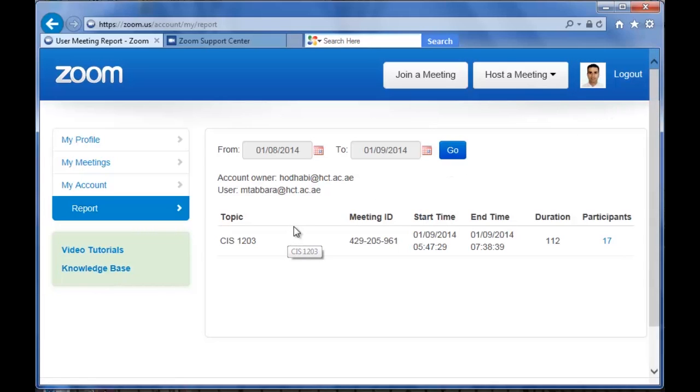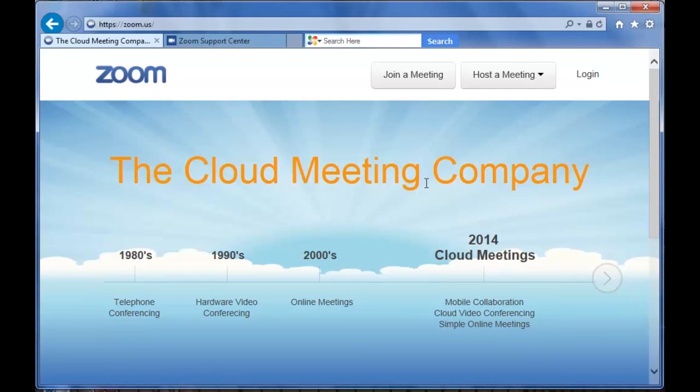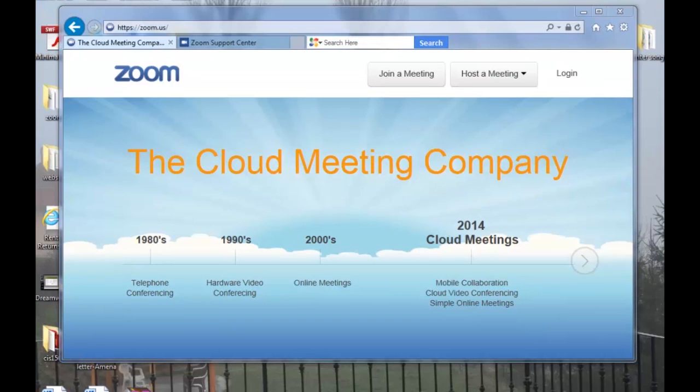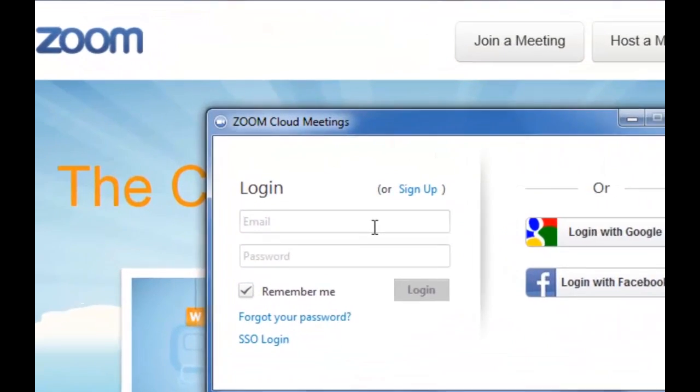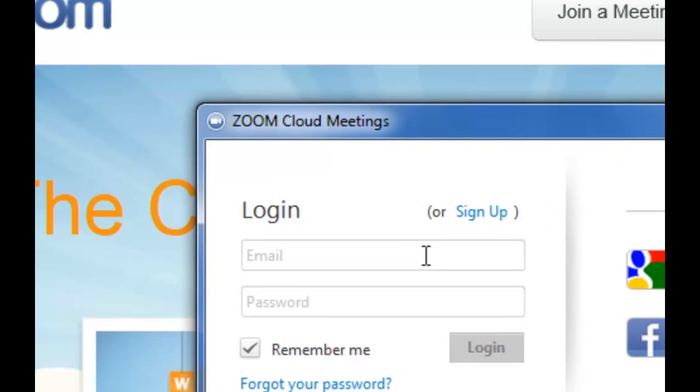At this point, I'm going to continue with the tutorial from the actual Zoom login screen of the program that I already downloaded at the beginning of the video. So I'm going to log out here. Now I'm going to click on the Zoom icon shortcut, and log in with my work credentials that I've already registered in Zoom with.